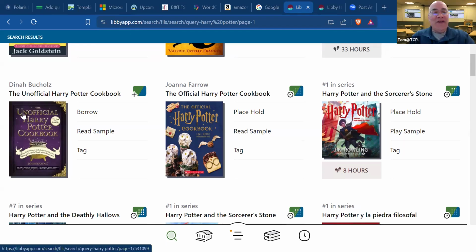Okay, so on the far left of the screen, the unofficial Harry Potter cookbook also has the word borrow right here. That means that this particular title right now is available. So if I wanted to borrow that, I would click on borrow. Going just to the right of that, we have the official Harry Potter cookbook, but it says place hold.